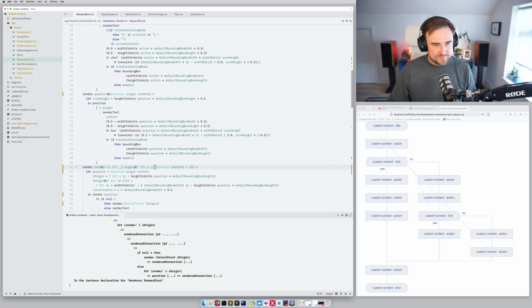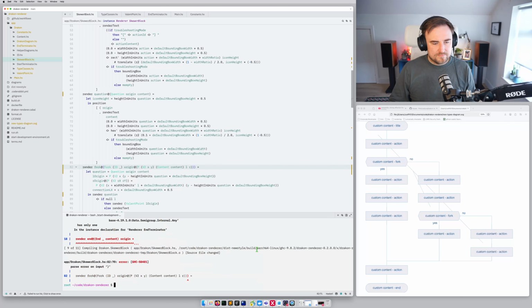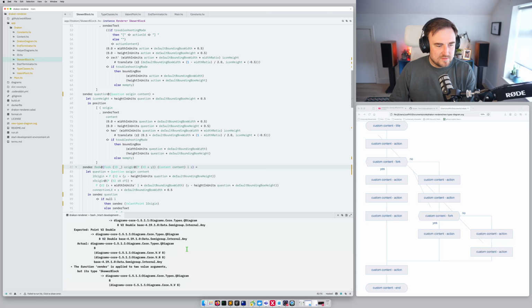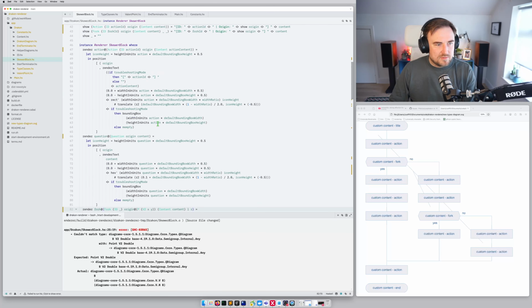What's going on here? Okay, I mixed up the brackets. This one closes here. This one closes here. This should be correct now. Oh, correct. More errors.